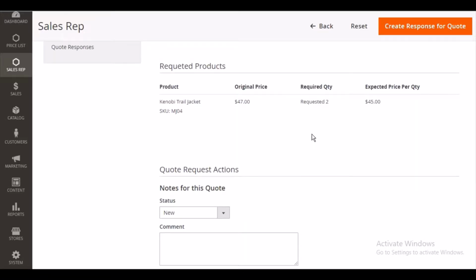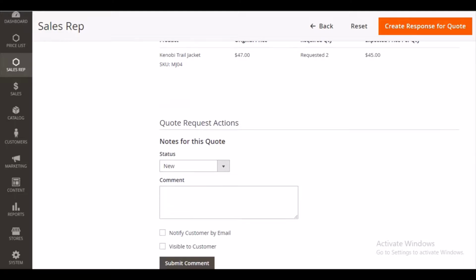So now starting with the information, it includes the quote request date, status, account information, which includes the customer's name, email, and the customer group. So this is what it is here. Here you can see the required quantity, the original price of the product, the expected price per quantity. So all these details you can fetch here.